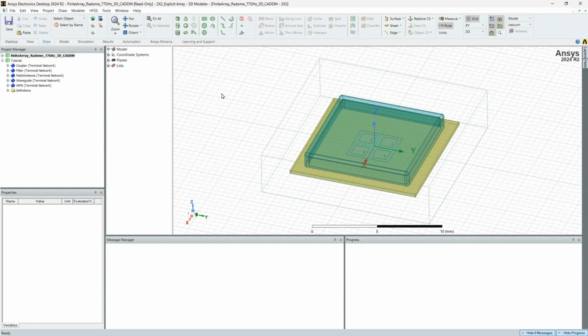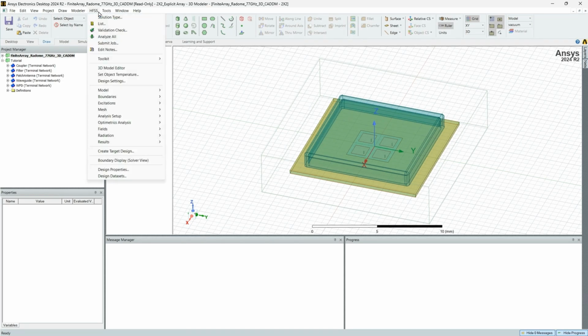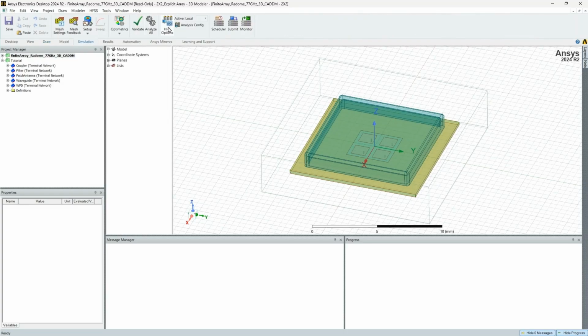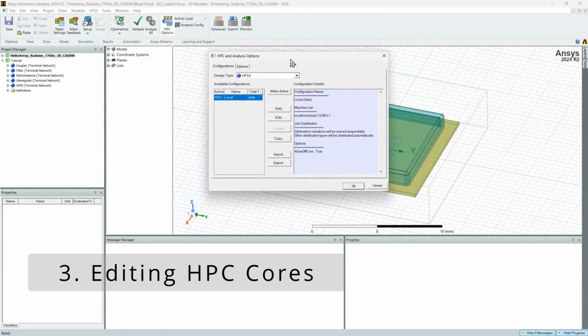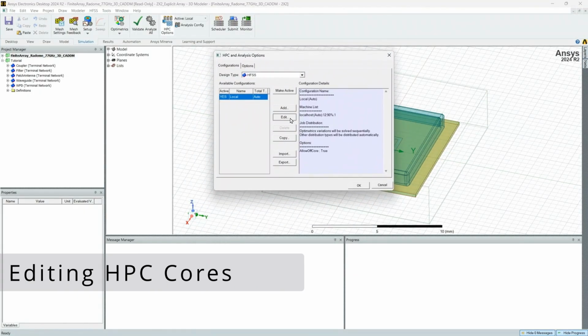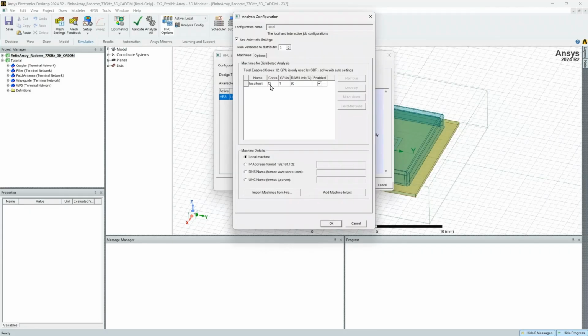So we have our design here, and what you want to do is go to Simulation, and you can see right here you have your HPC options. After this window pops up, you want to make sure that you go to Edit, and you can edit your number of cores here. With my machine and my HPC license, I can have up to 12 cores, which has proven to be significantly helpful with the design process.